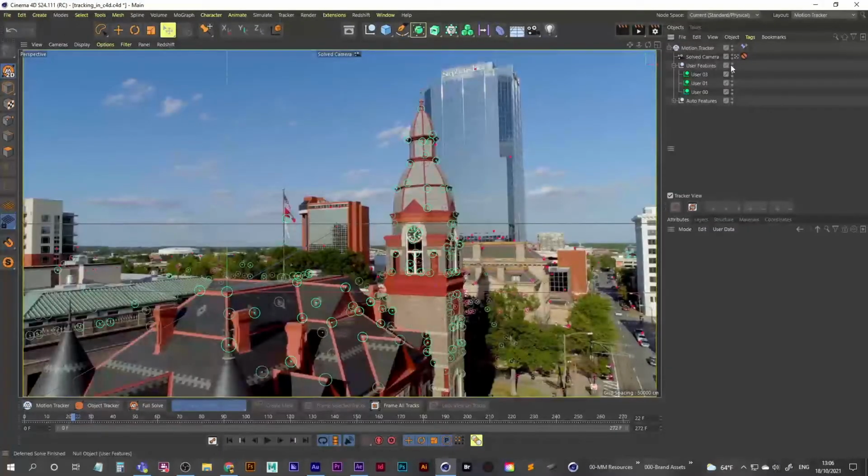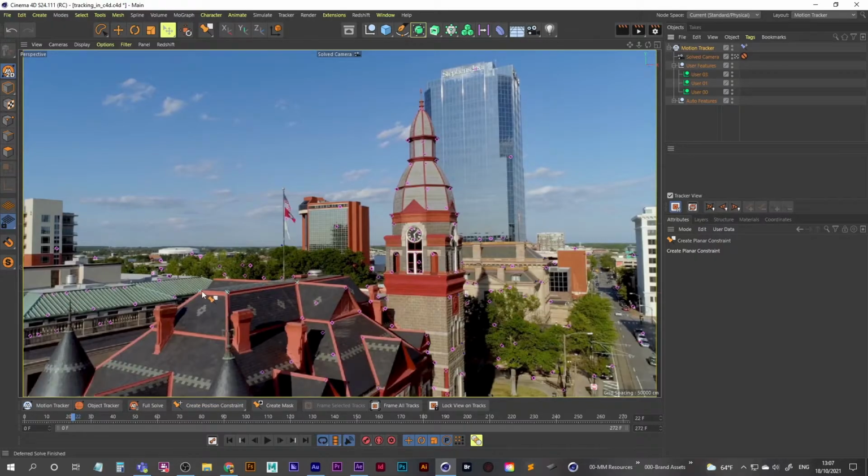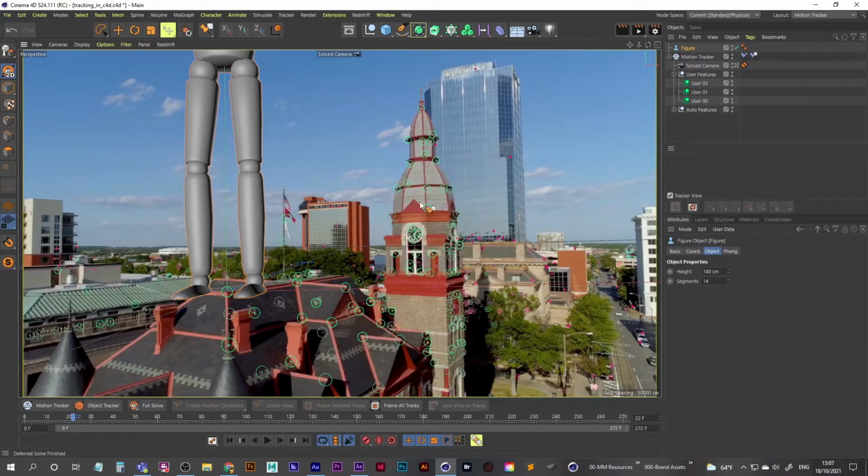track point. Now to create the plane, what we need to do is again click on our motion tracker object and go to create planar constraint. Now this time we need to select 3 points, and that's why we created these 3 manual track points here, so that we would be able to select this one, and this one. And we can tell the axis that that is set to Y. If I just create a figure here, he's going to appear at world center as he should.